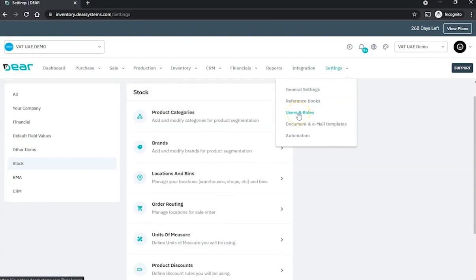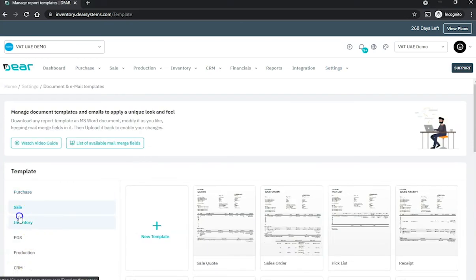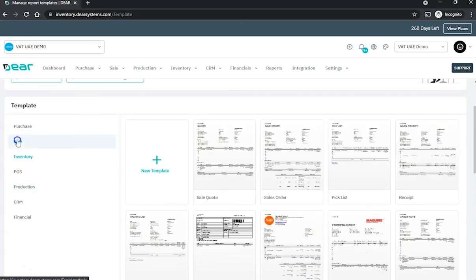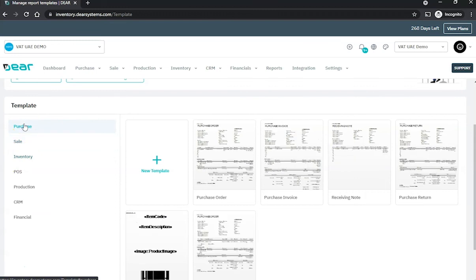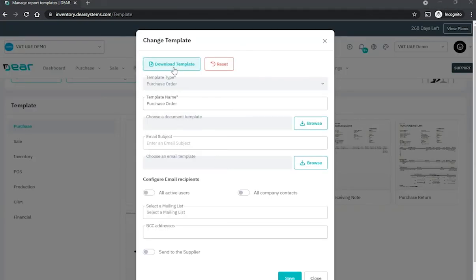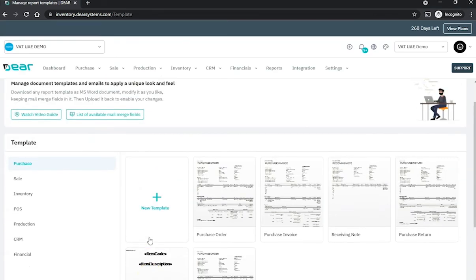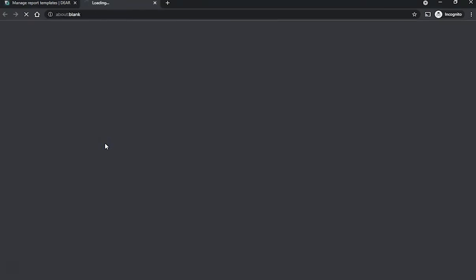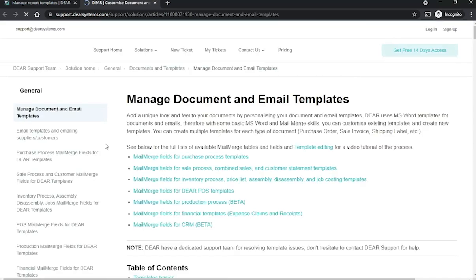Users and roles allows you to invite users and customize their permission levels to only access the system in a way that you prefer. Next is the document and email templates. These documents are highly customizable and they use Microsoft Mail Merge fields. You can choose a document that you want to edit, open that tab and download the template in Microsoft Word. You can also check the available Mail Merge fields in the Mail Merge section.